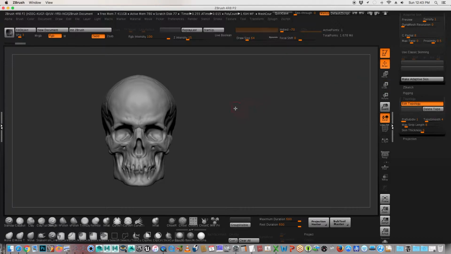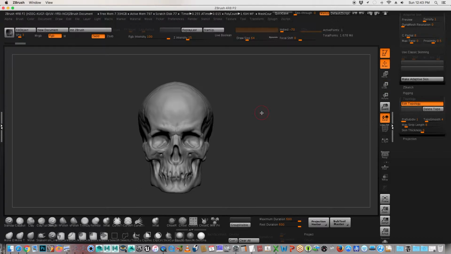Okay. And once edit topology is turned on, what I like to do at that point is come up and take my draw size all the way down to 1. Now it should be noted that I'm a huge fan of using your pen and tablet when you are sculpting inside of ZBrush. But when you are doing retopology, where pressure sensitivity is not important, I would strongly suggest that you use a mouse for your retopology.